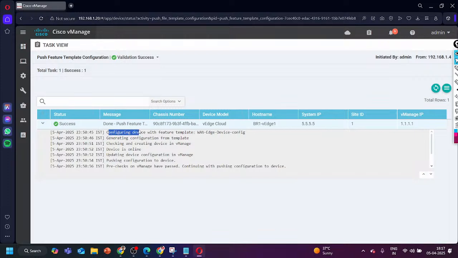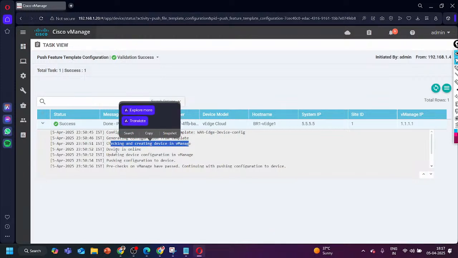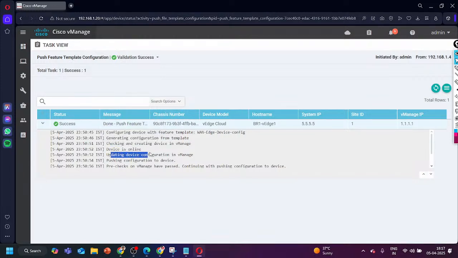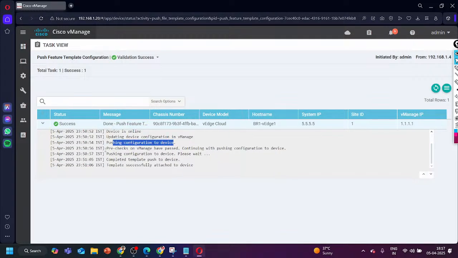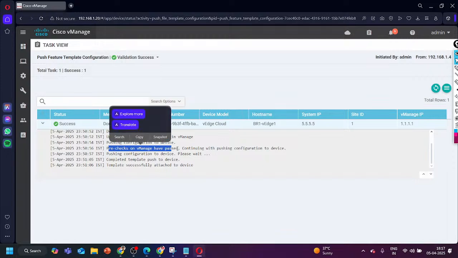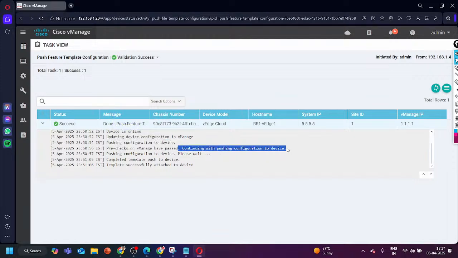What it did: configuring device with feature template. The name of your template is manage device config. Generating configuration from template, checking and creating device in vManage. Device is online, vManage is online. Updating device config in vManage, then pushing configuration to device. Pre-check on vManage has passed. Continuing with pushing configuration to device. Please wait. After that, completed template push to device. Template successfully attached to device.